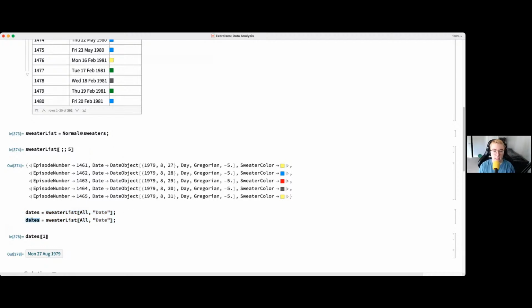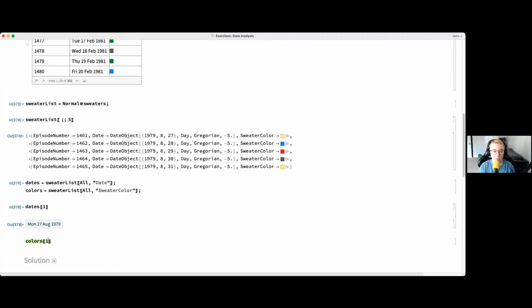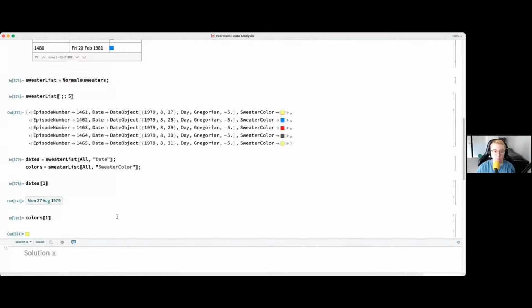We're also going to get the colors. And again, just list manipulation stuff. So we can just put either 3, or we can put sweater color here. And we want to make sure whatever this says matches whatever key we're trying to get from our association. So if I run this, and then I'm going to come down here and just show you that first color, which is yellow. So this makes sense. We've got our first date, which is this date here. And we've got our first color, which is yellow.